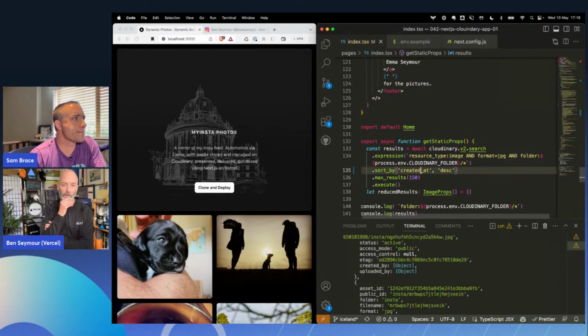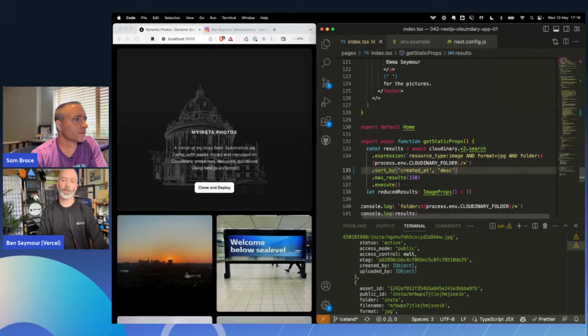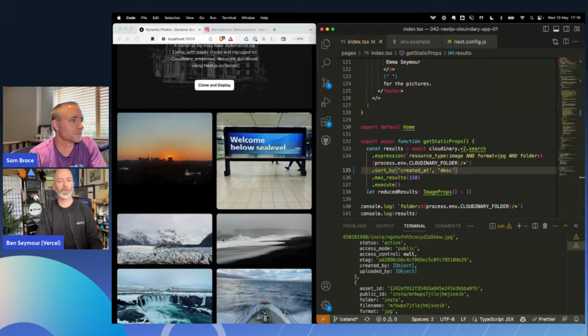So in this version, what I've just done is I've said, this time, please can Cloudinary give me the JSON response back for all the media that matches my query, but please can it do it in descending order, effectively reverse order by the created date. So this is literally the reverse order timeline. So this is the most recent photograph first.